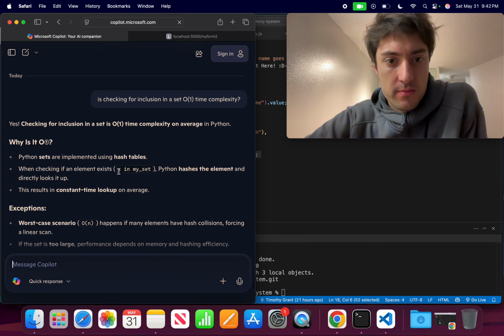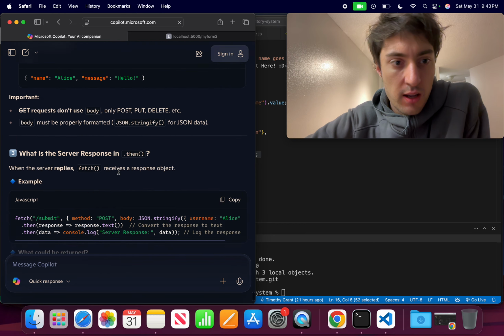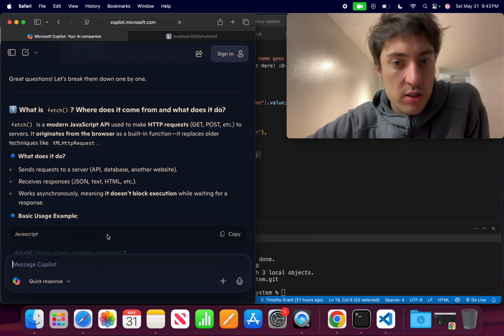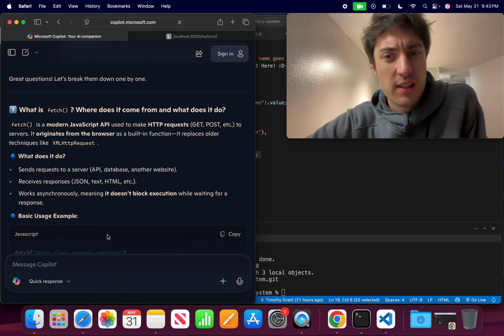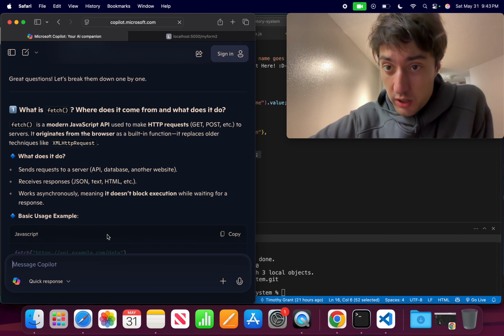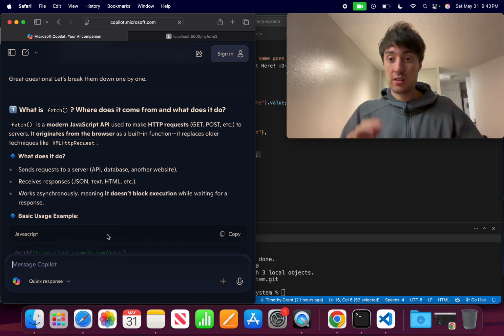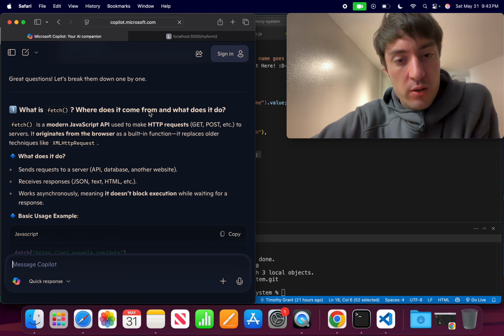If I am still going here and I can still not understand what fetch is doing, I'm going to try to ask it to give me more examples and see if the examples make it more clear. So let's look. What is fetch? Where does it come from and what does it do?